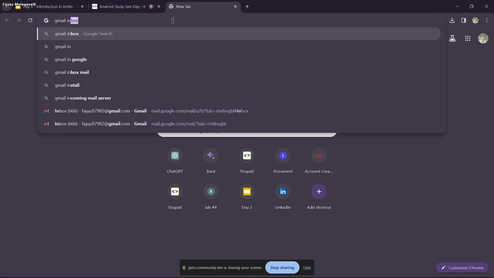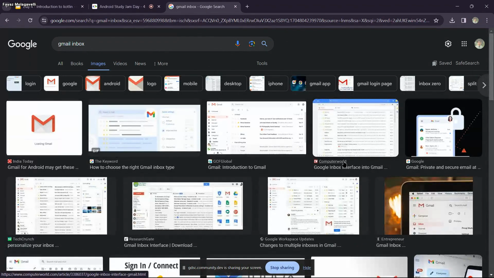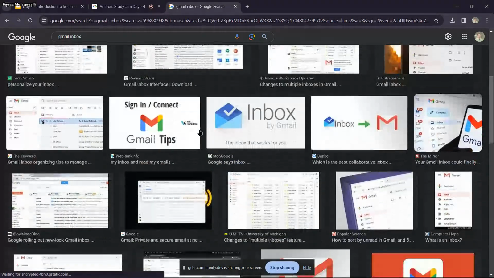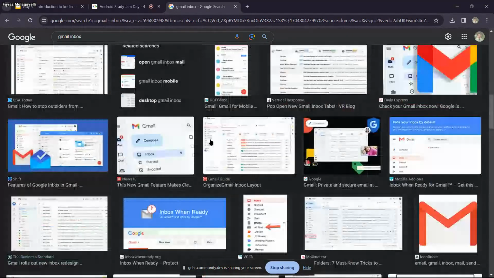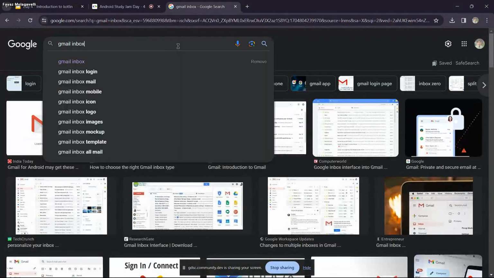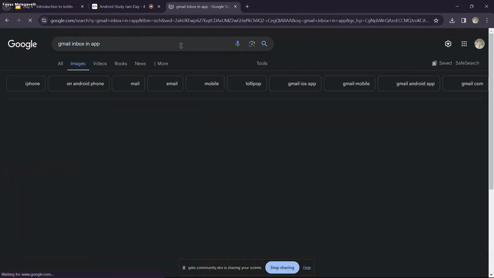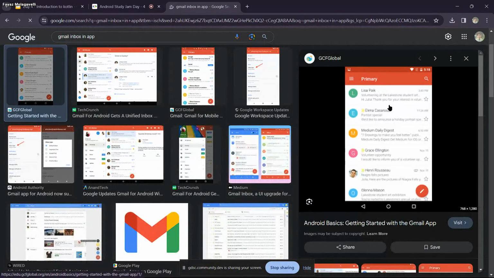Gmail inbox images in mobile. Yeah, like this. Here it is the same, right? Data is only changing here.